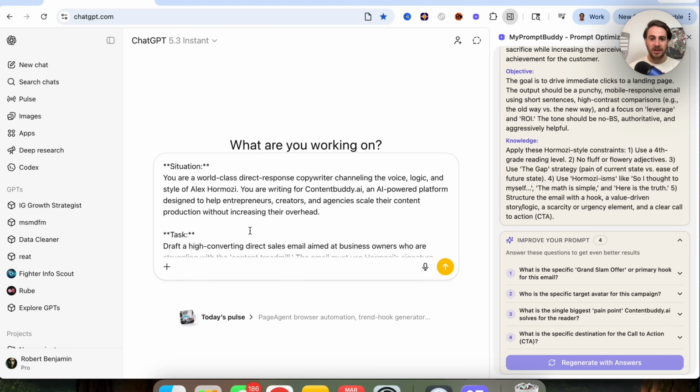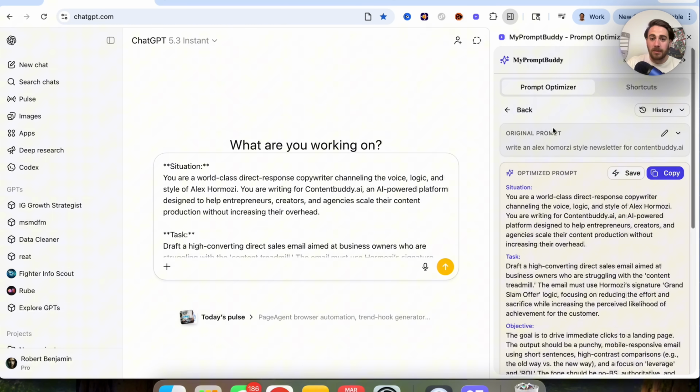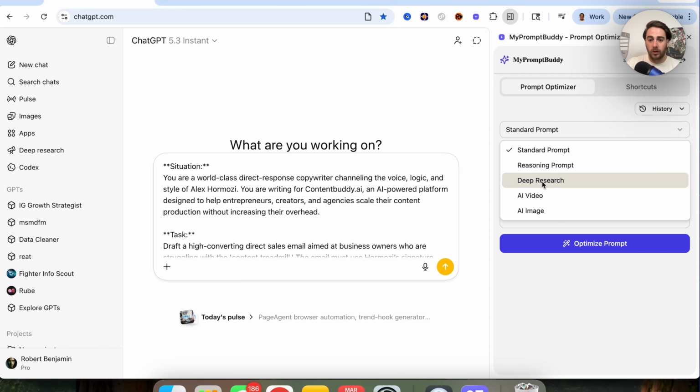But using prompts like this is going to give you a 10 times better answer from ChatGPT, and it doesn't matter whether or not you're creating a video, whether or not you're creating an image or deep research or doing reasoning or a standard prompt. They help you optimize all of them literally in seconds.